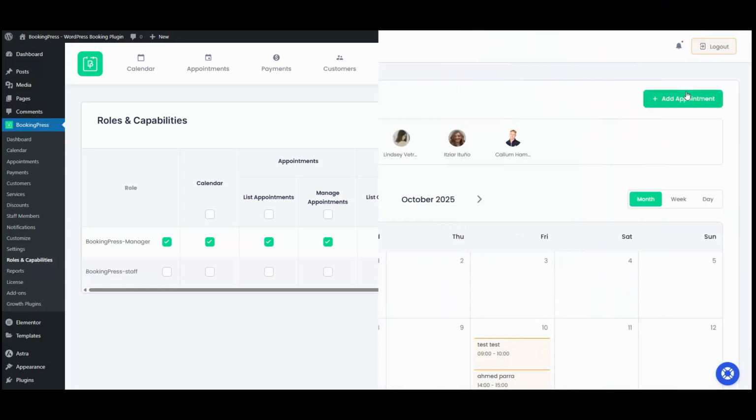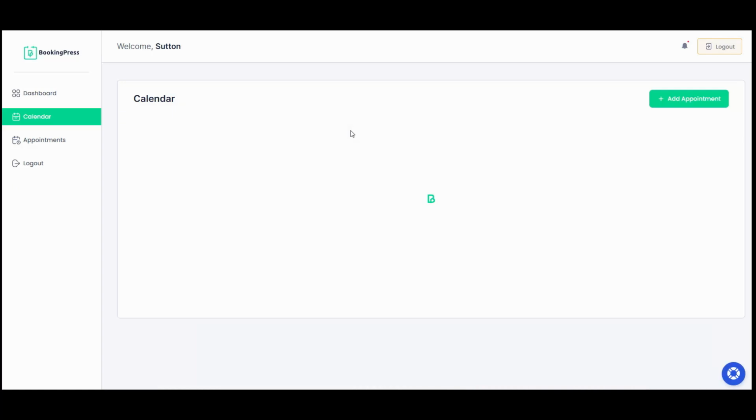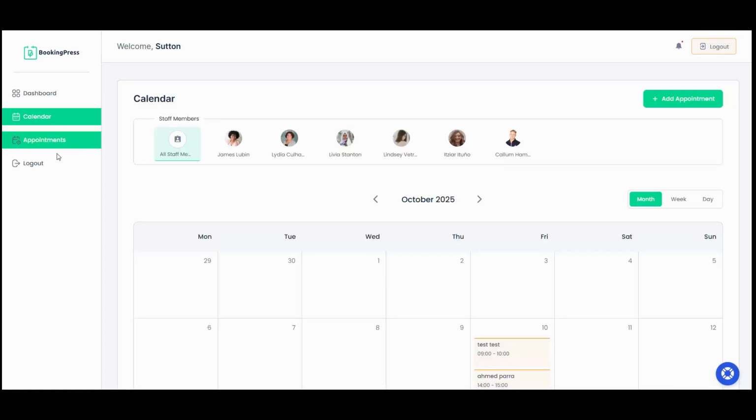Again, go to the backend side and reload the page. See, the customer menu hides.